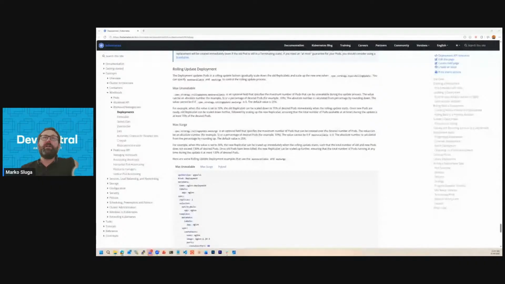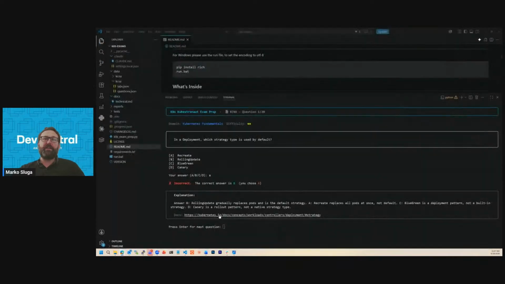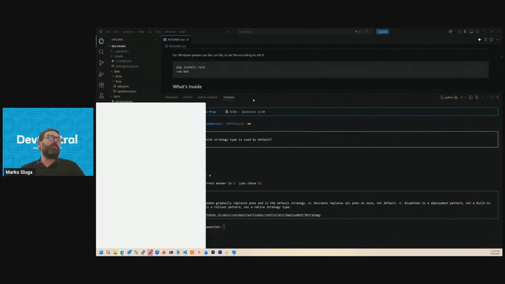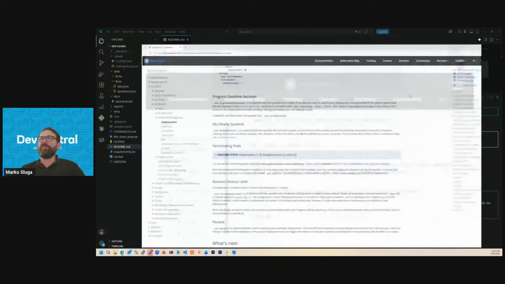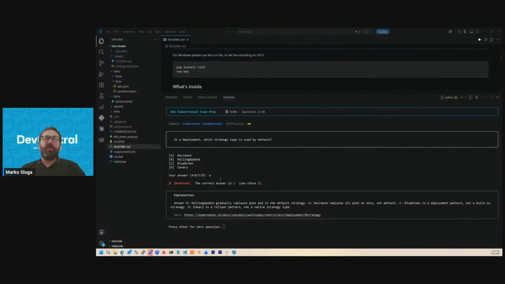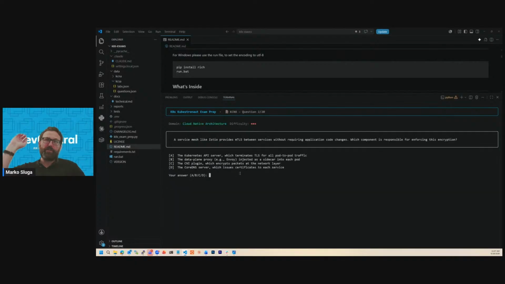And there we go. So rolling update deployment is the default, and that's where this link takes us, right? So if I click it again, it should open up my browser. And it seems to open up my other browser, but hey, we got it. All right. Enter for next question. Let's go.